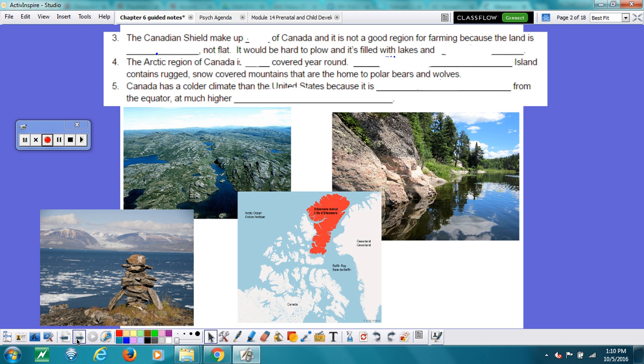All right, moving on. Numbers 3 through 5. The Canadian Shield. This makes up about half of Canada, primarily located along the Hudson Bay. The unfortunate part about the Canadian Shield is that it's not necessarily great farmland because the land is very rocky, it's not very flat. It would be really hard to plow, and the fact that it's got a lot of lakes and swamps makes it very difficult as far as agriculture is concerned.